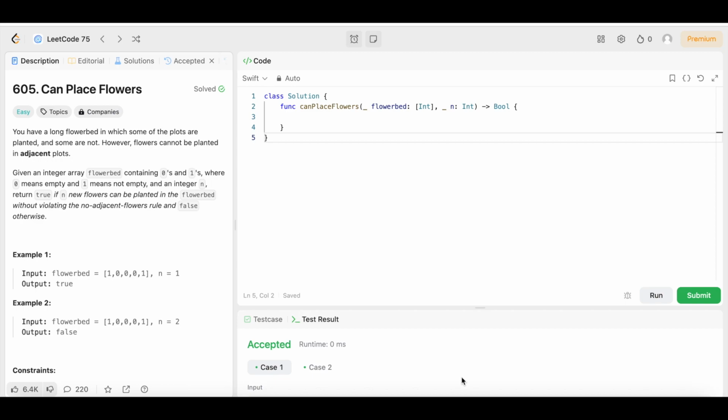It says you have a long flower bed in which some of the plots are planted and some are not. However, flowers cannot be planted in adjacent plots. Given an integer array flowerbed containing zeros and ones, where 0 means empty and 1 means not empty, and an integer n, return true if n new flowers can be planted in the flower bed without violating the no-adjacent-flower rule, and false otherwise.